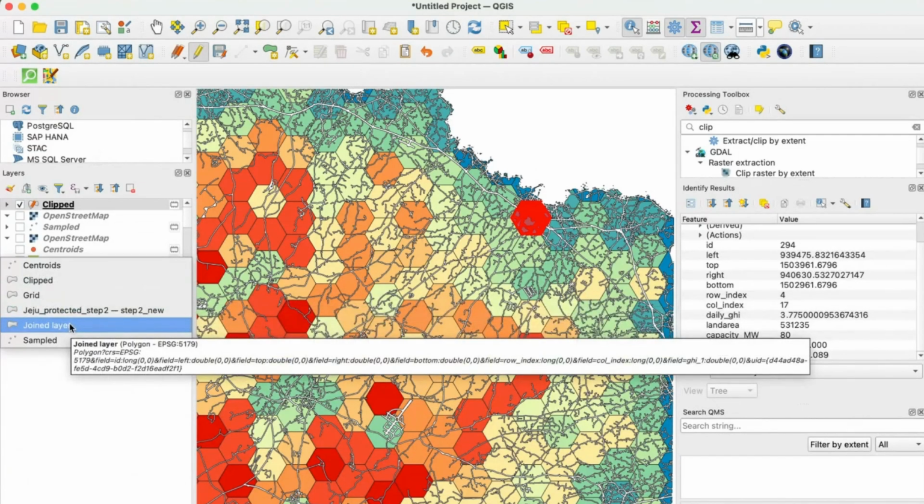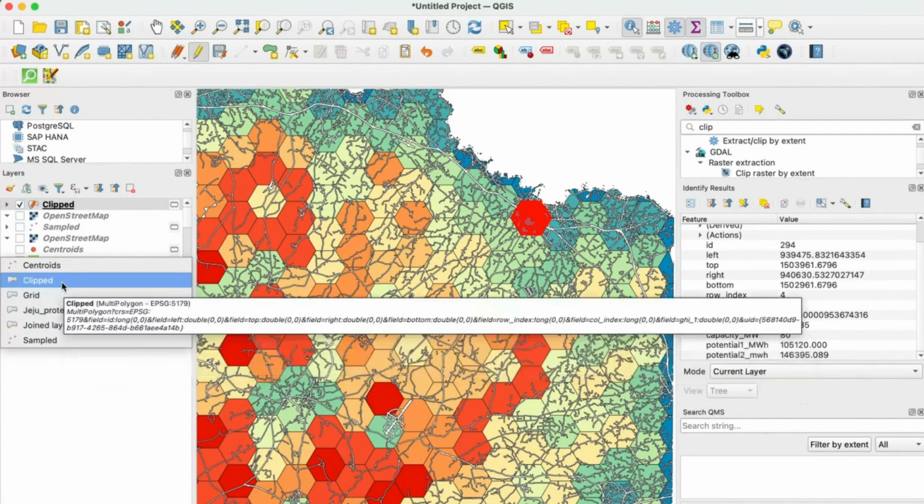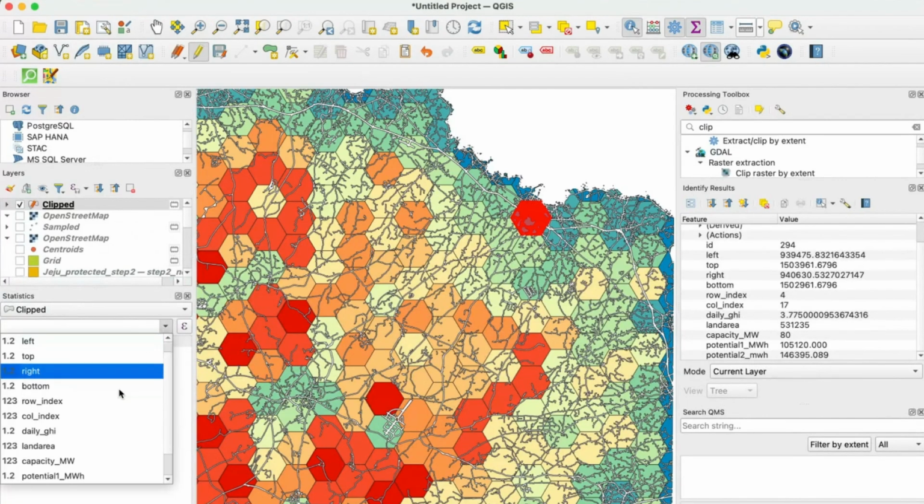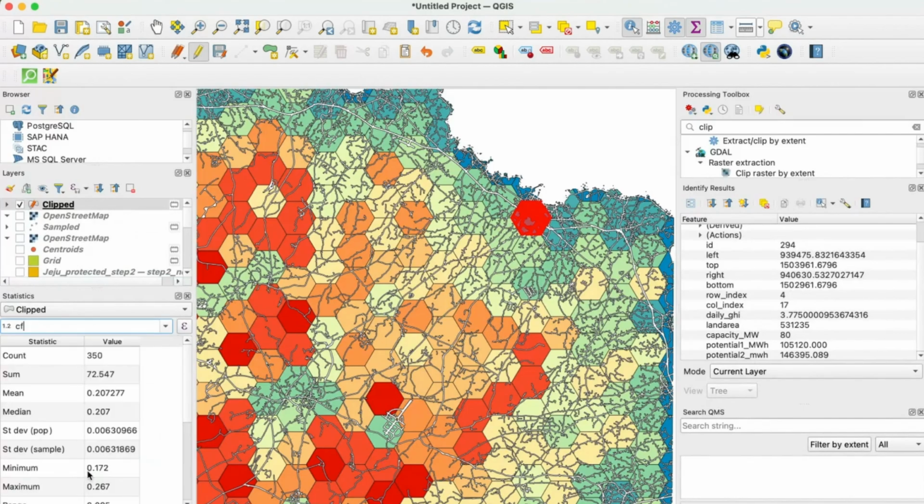the joined layer. That's the one, no, sorry, clip. That's the one that we've been working with so far. And then choose the CF, capacity factor. And this will calculate the statistics of this data set. First, we have 350 data points here, or 350 cells. And then its total value is 72.